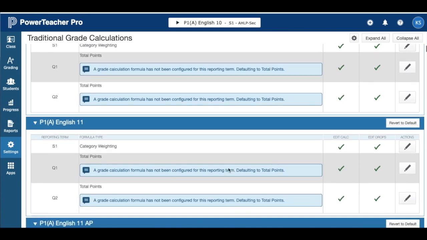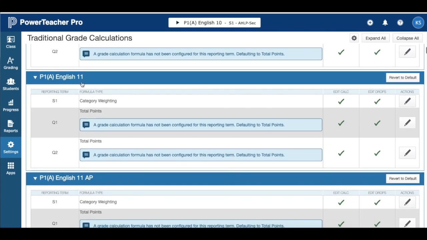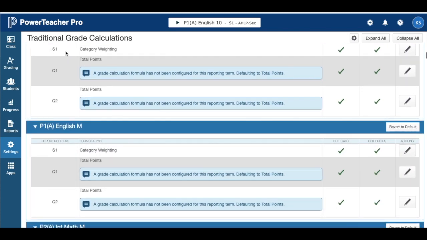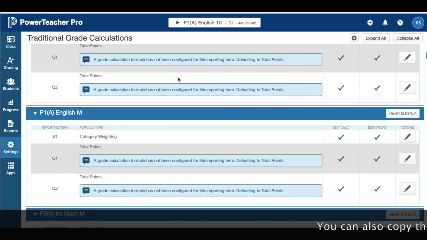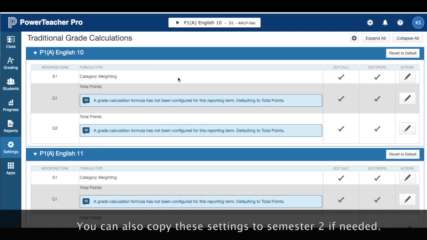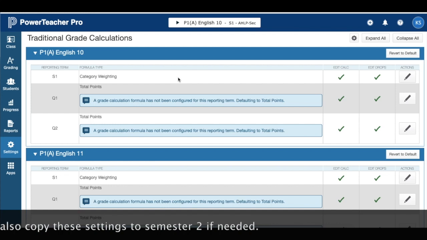So as you can see down here, English 11, yep, semester 1 is category weighting. All of those say category weighting for semester 1, and that's what we're dealing with right now. So you should be good to go with putting in grades in your gradebook. If you have any questions, please don't hesitate to reach out.